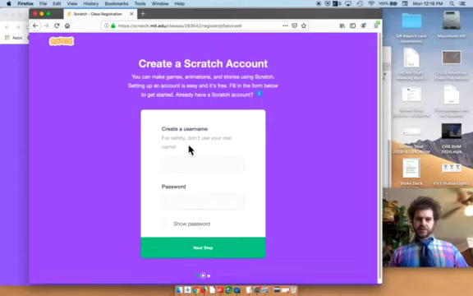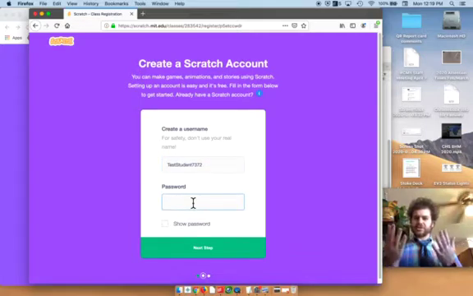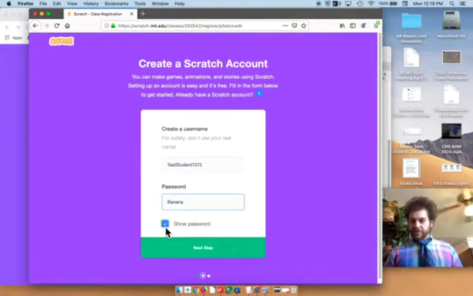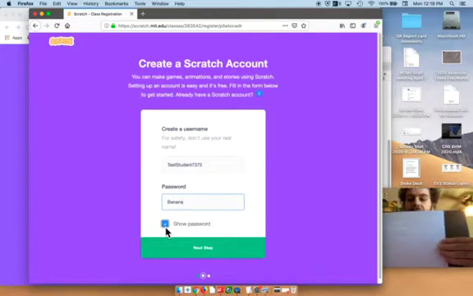Get started. Create a username. Test student 7372. Adding numbers can be a good way to get the username that you want, and my password is going to be banana. Click on the show password button so you can make sure that you type what you thought you wrote, and write down your password and your username. A lot of people forget to do this and then they get locked out of their Scratch account. So write down your username and password.